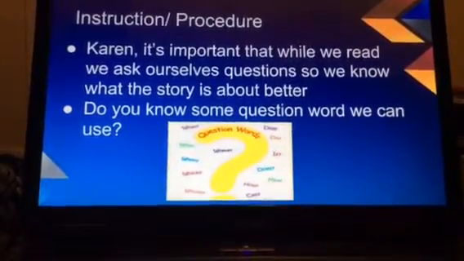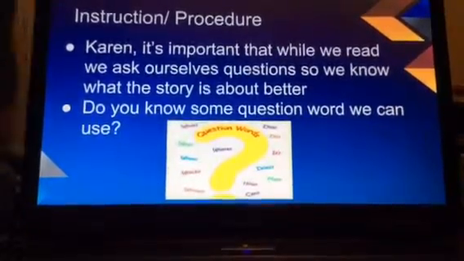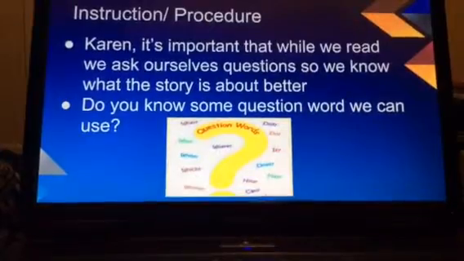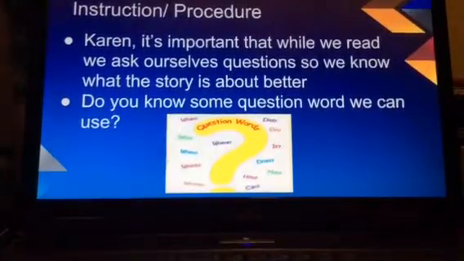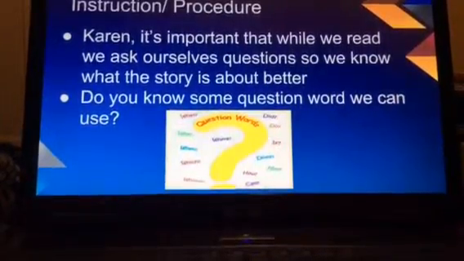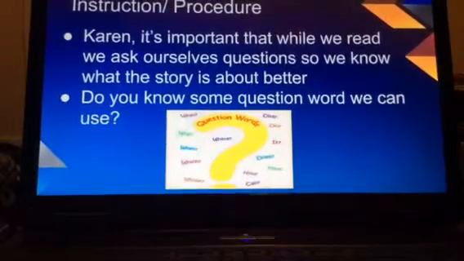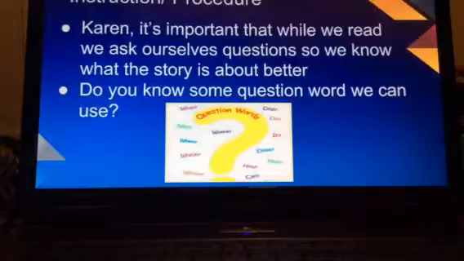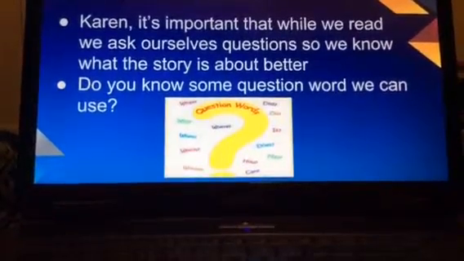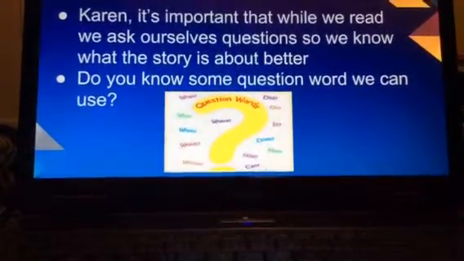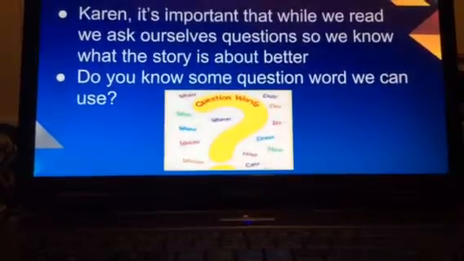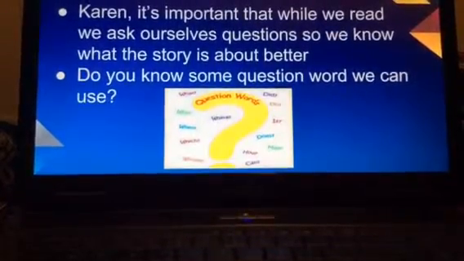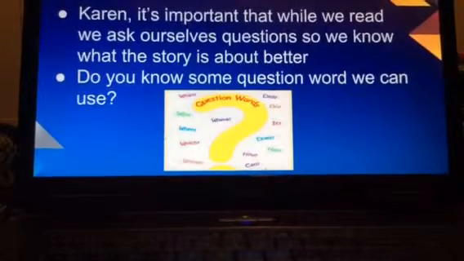So the first part of the lesson, I will instruct Karen that it's really important that we ask ourselves questions while we're reading so we can understand the story better. And then I will follow by asking Karen what are some question words that we can use that she is already aware of. So we can assume that she may say who, what, where, when in response to that.